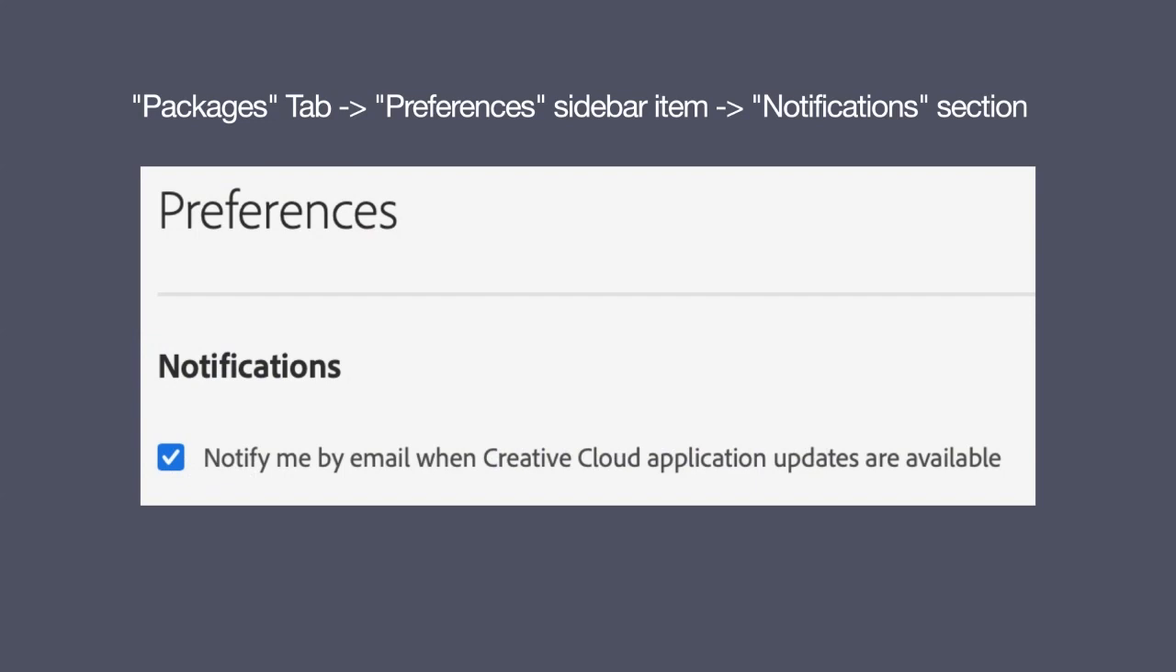It's also worth pointing out that you can be automatically notified of updated versions of Adobe apps that you can package via email. Under your Packages tab, click Preferences on the left and click the option under the Notifications section. We at DataJar have this go into our ticketing system, which then gets picked up by one of our engineers who then goes off and does the packaging.